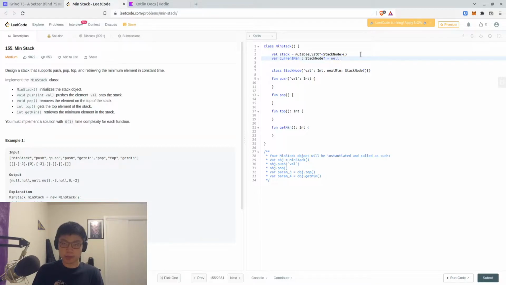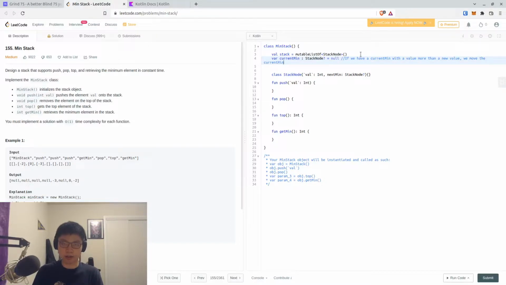equal to null. And the idea for this is that if we have a current min with a value more than a new value, we move the current min to there and move its next min to our current min. Basically, we keep track of a current minimum, and if it is less, then we move it.